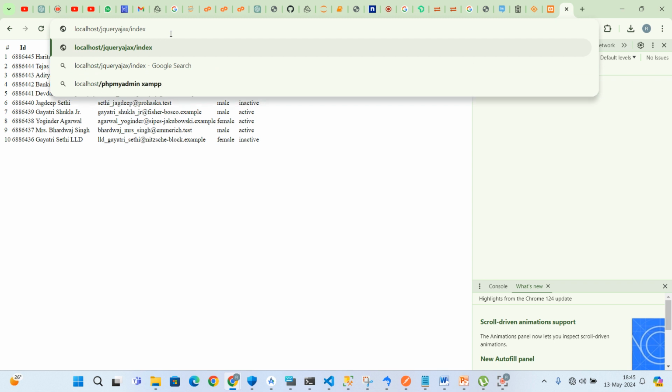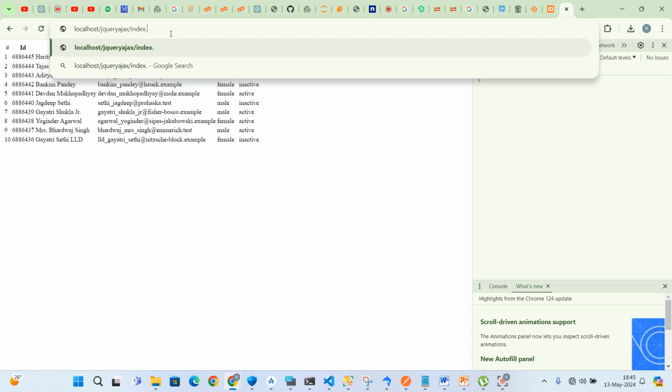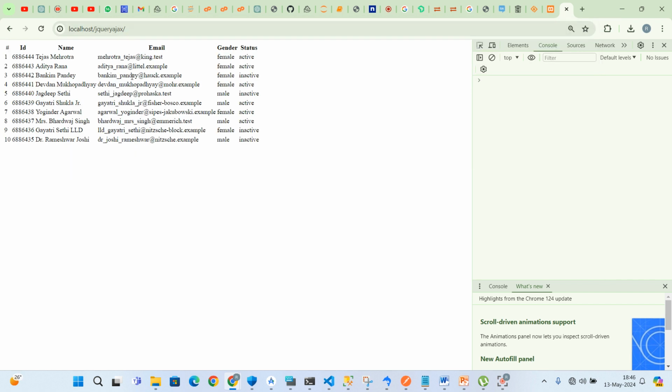By default, if you have HTML, it will open index.html. If you have ASP, it will open index.asp. Whatever extension you have, it will look for the word index with the required extension. In this particular case, since I'm using PHP, it will look for index.php.